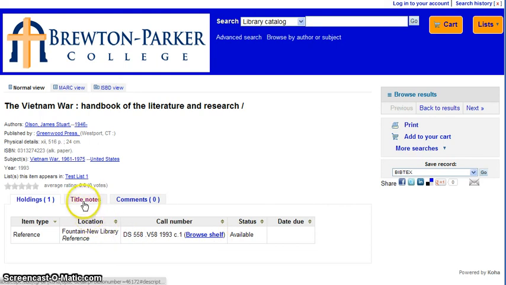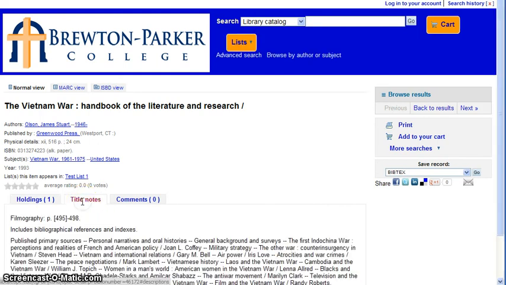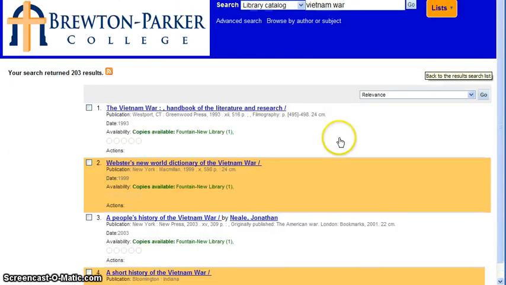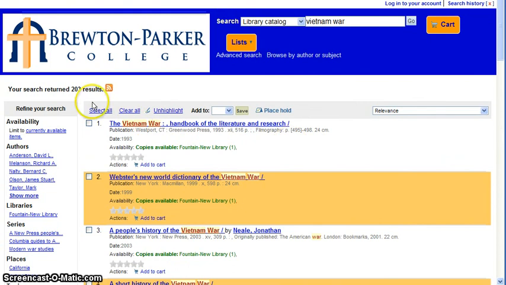Now the last thing I want to show you on this page is title notes. And this is really helpful because it gives extra information on the book, in this case the chapters of the book. So this can give you a better idea whether the book is actually useful to you. So I'm going to come up here and go back to results, and it's going to take me back to the result list of, once again, 203 results on the Vietnam War.